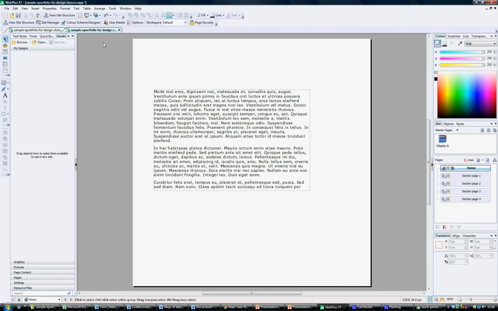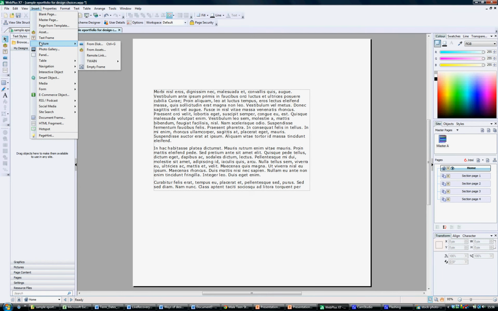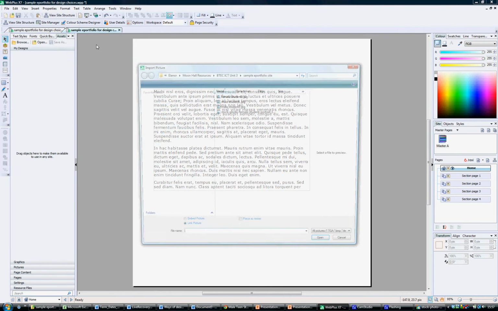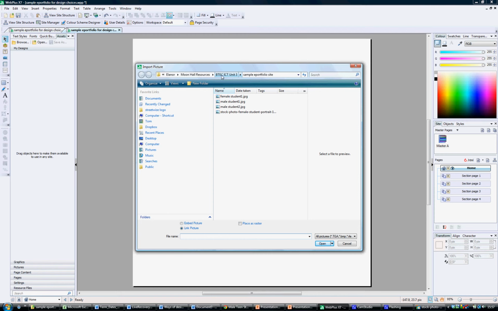Okay, the next thing I'd like you to do is to go insert and picture and choose from disk. Now that means from a location on your computer, and you can go through to the BTEC Unit 3 area, find the sample ePortfolio site folder, and there's 4 pictures in there, 2 of boys and 2 of girls. They are stock photos, they've got a watermark on them. This is just to show you that you could have a picture of a student on your site, of yourself obviously. So just choose a picture.